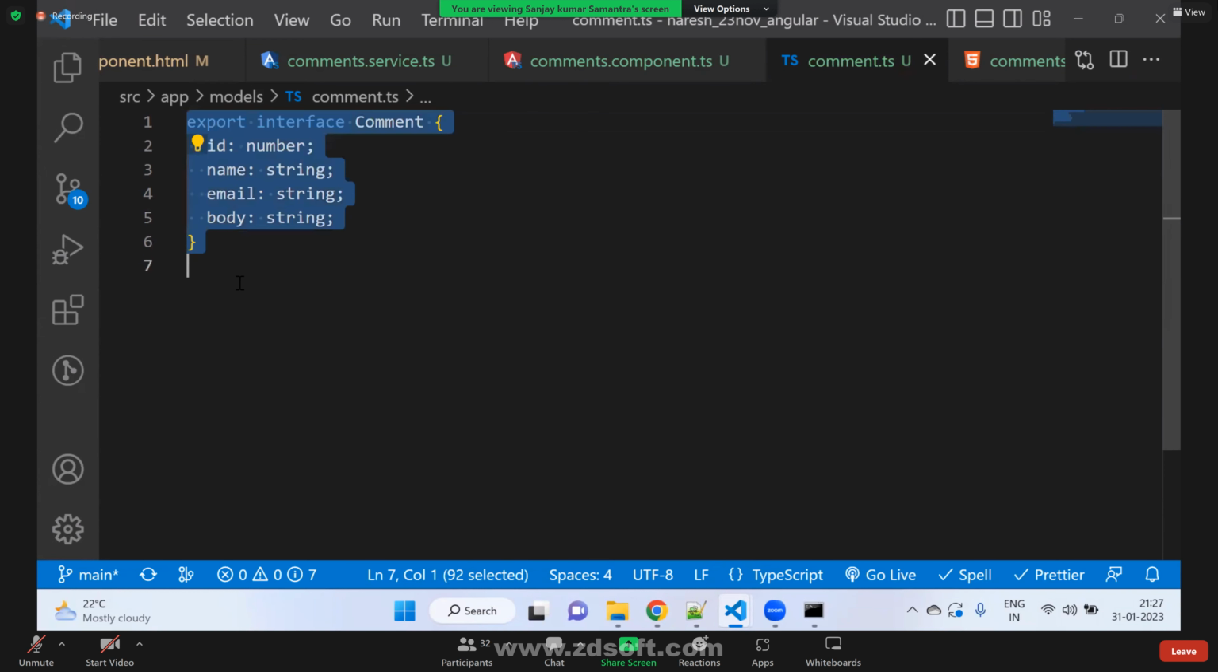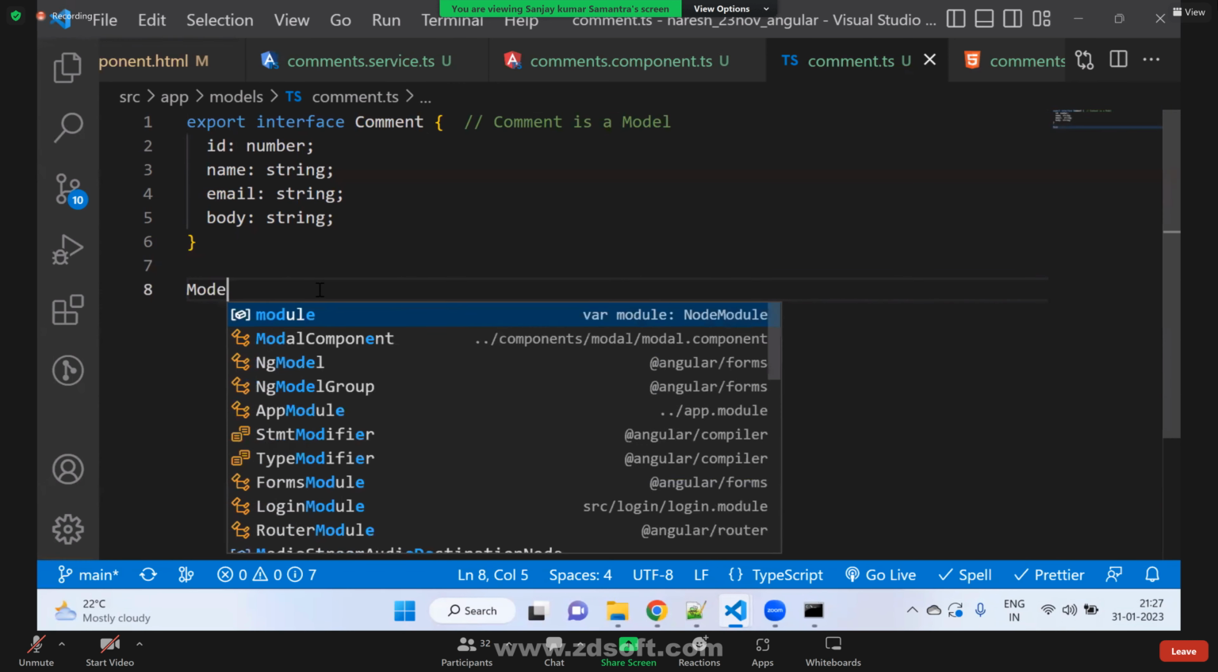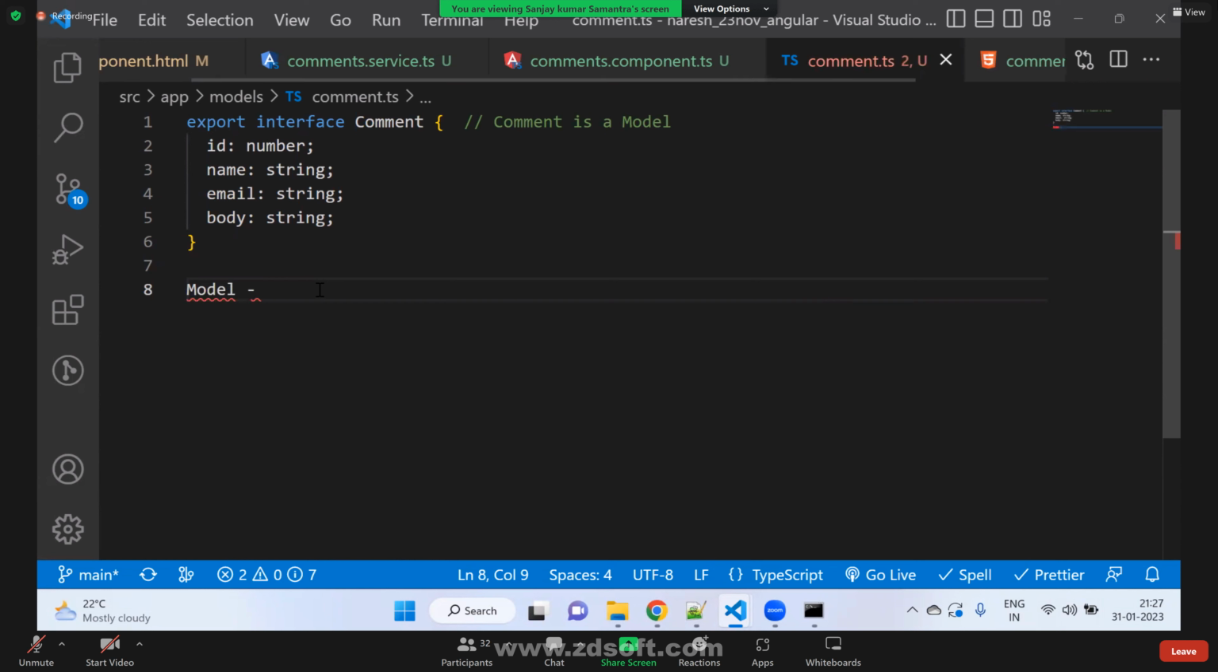We can call it a comment model. Is it clear? Is it the same in Angular? Model and interface are the same in Angular? No, model is the technical term.